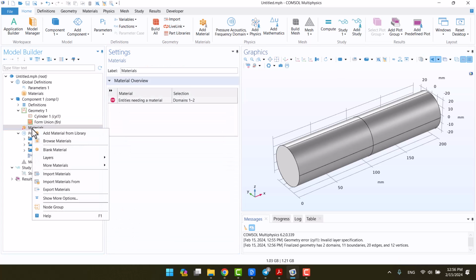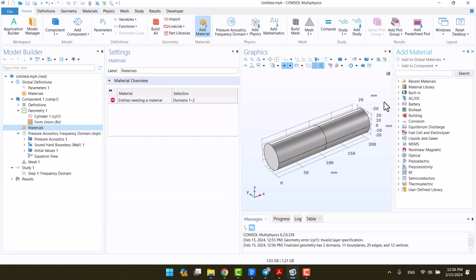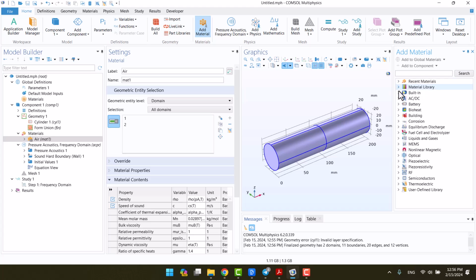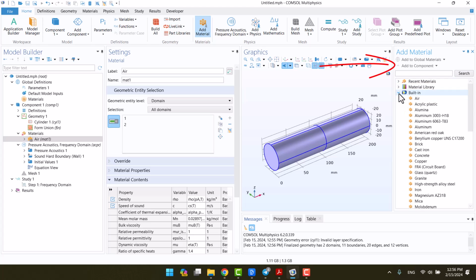I will click on the material and select Add Material from Library. In the Material window, I have to select the materials. I need air and I can select it by double-clicking on it or clicking on Add to Component.